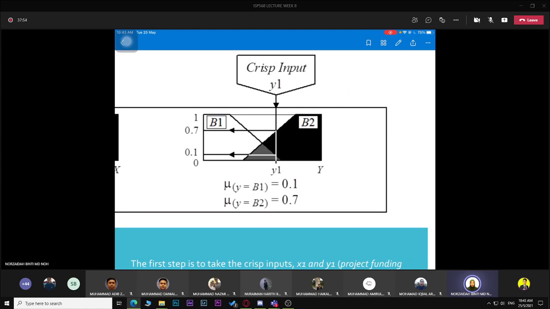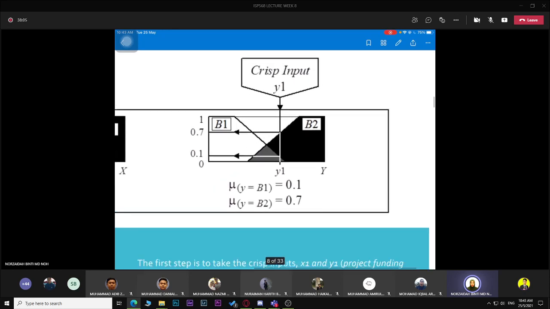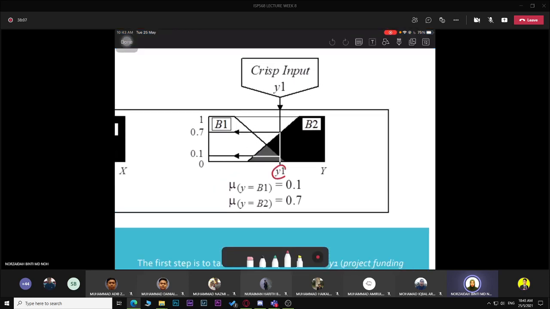Okay. Y is equals to B1 and B2. Y kita ada value 60 tadi. So katakanlah dekat sini ni 60. So dia bawa naik ke atas dalam graf tu. So dia akan bersentuh dengan B2 dan juga B1. Okay. Dekat sini B2 yang tinggi B1 rendah. So dia kata kat sini mu for Y is B1 is 0.1. Mu for Y is B2 is 0.7. Okay. So kita dah selesai fuzzification for 2 values.